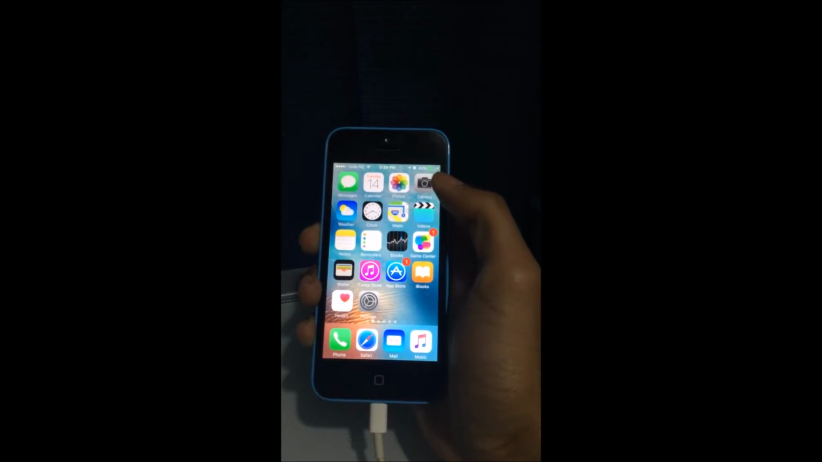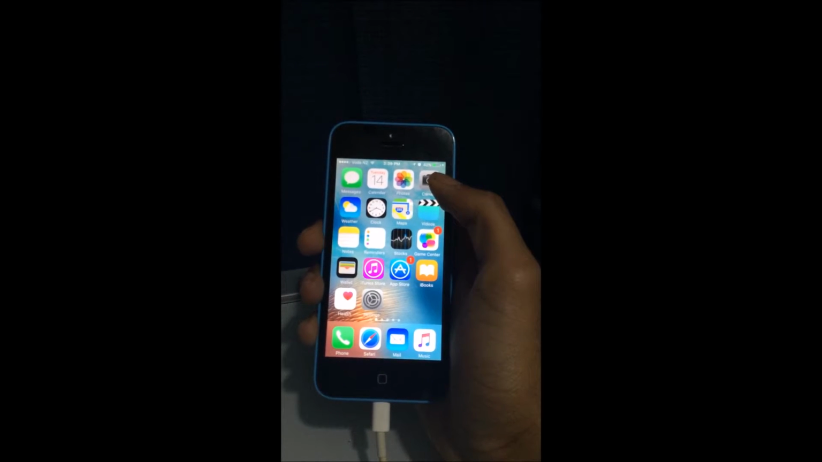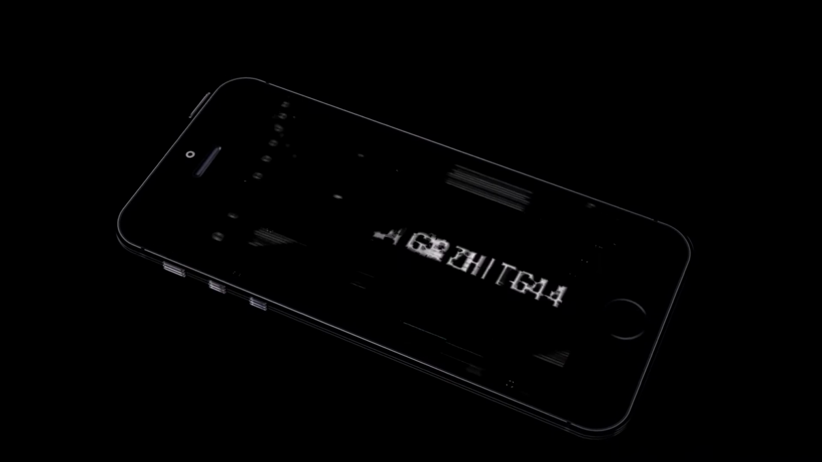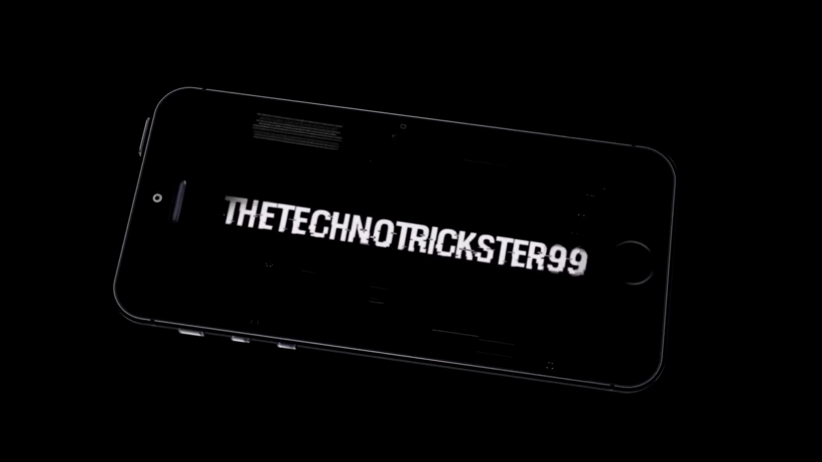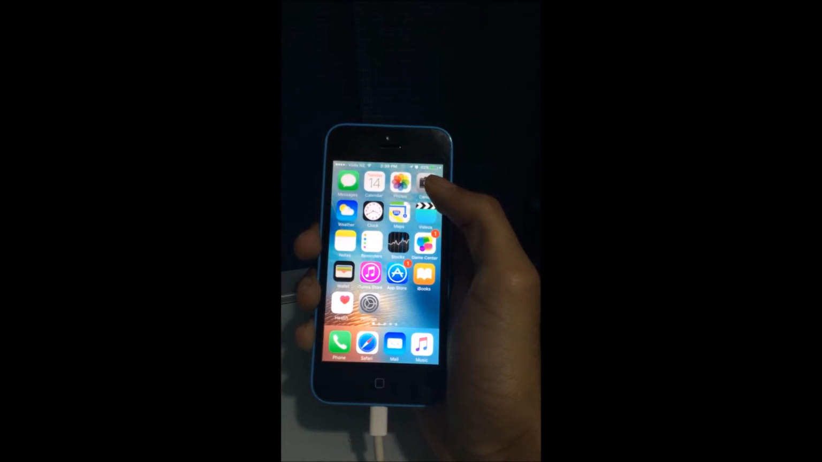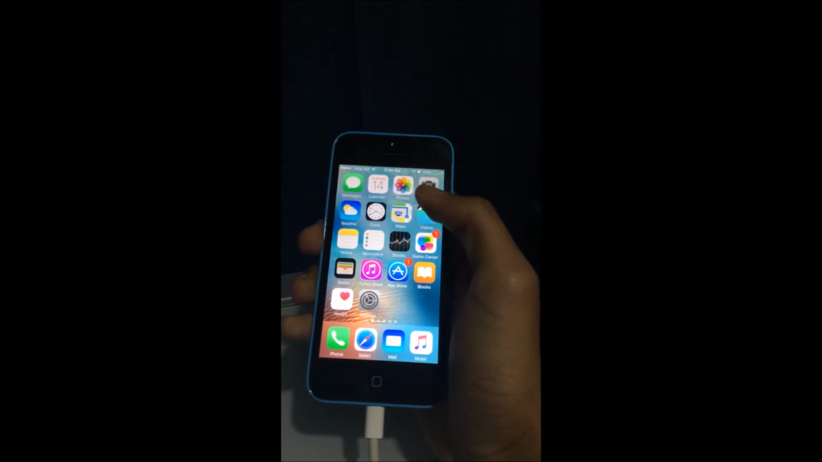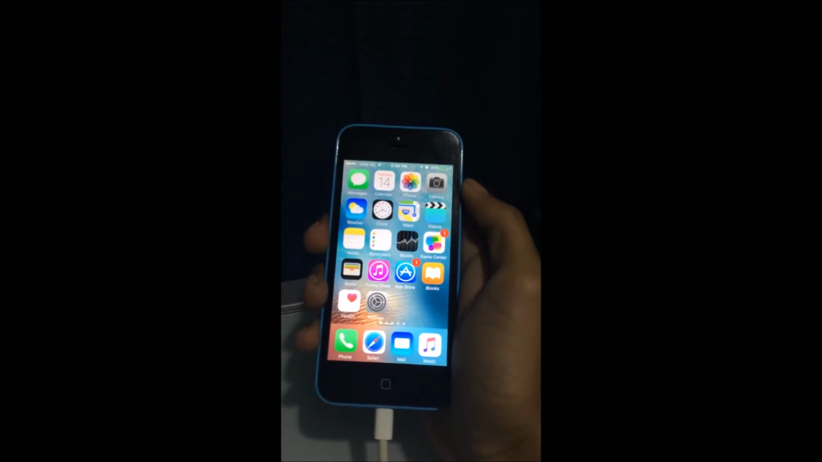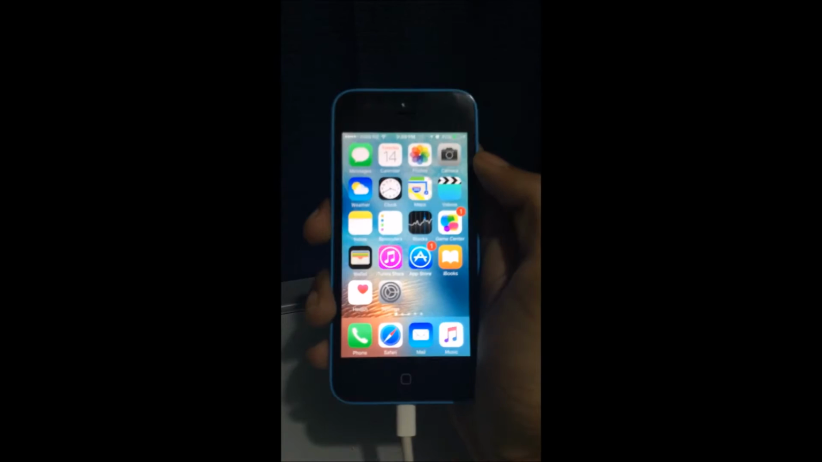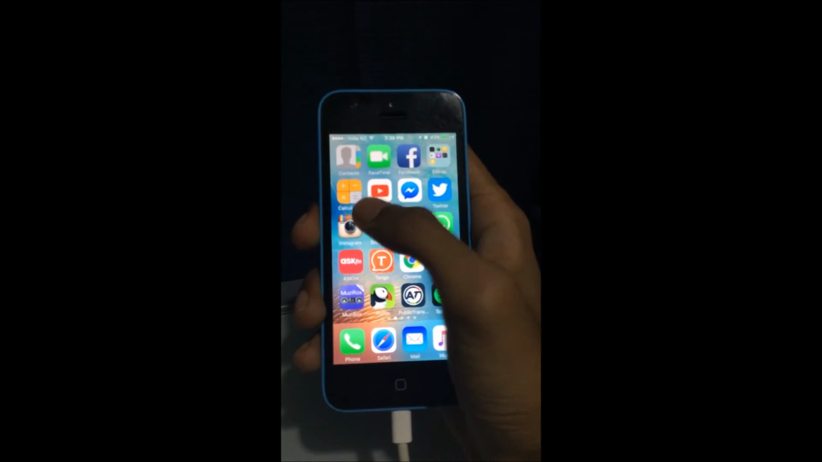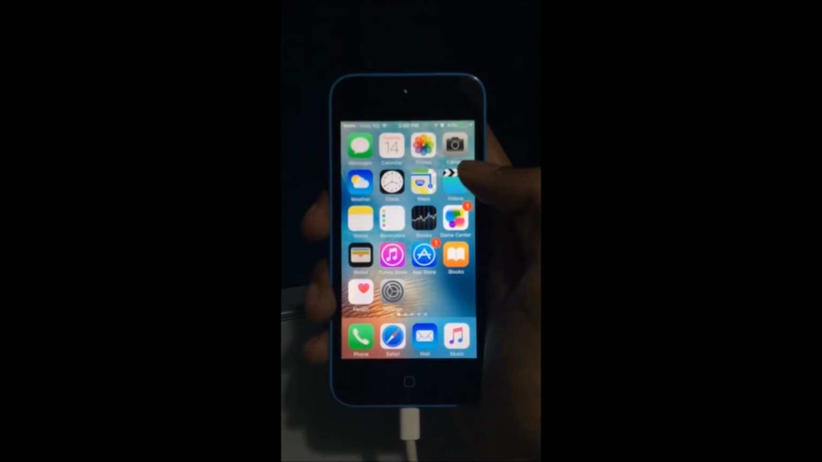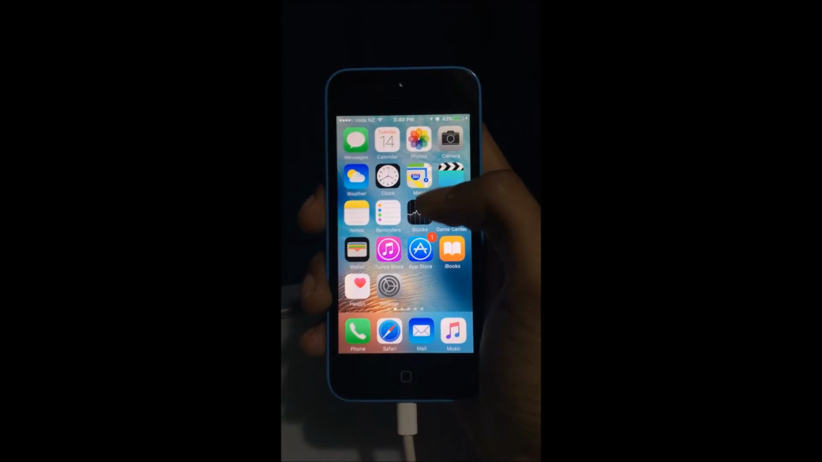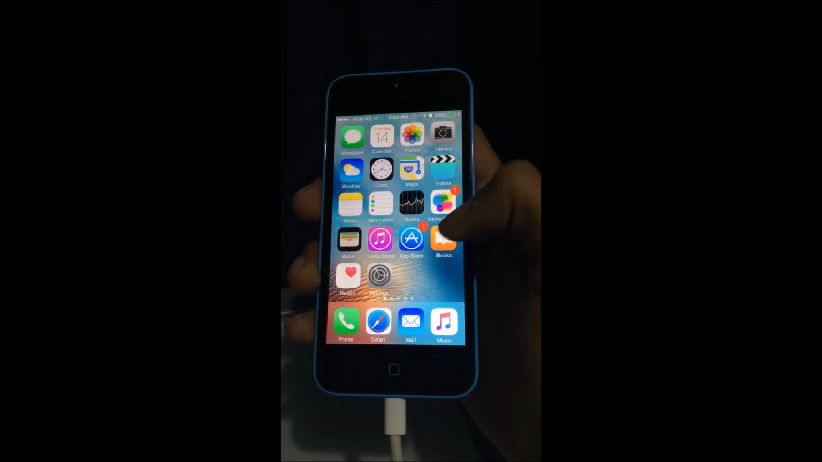Without UUID, registration or a developer account. This is completely free without a computer. So you can install it from your device. So this is really easy to do. This could be patched in the future, but it's working for now.